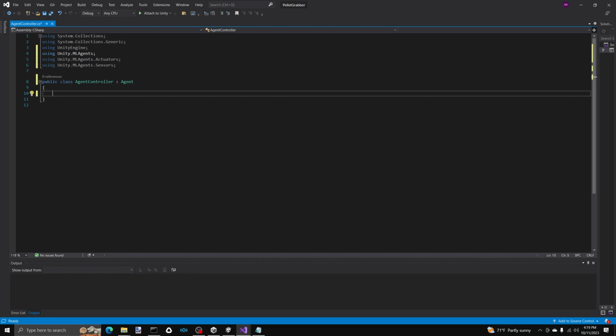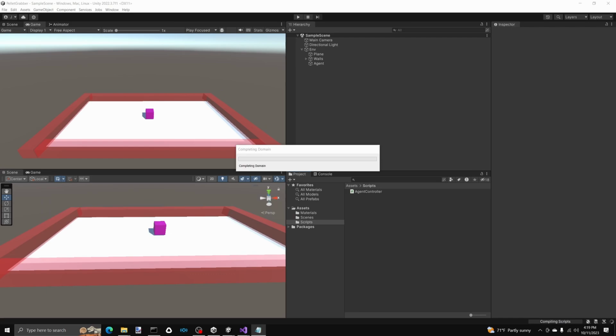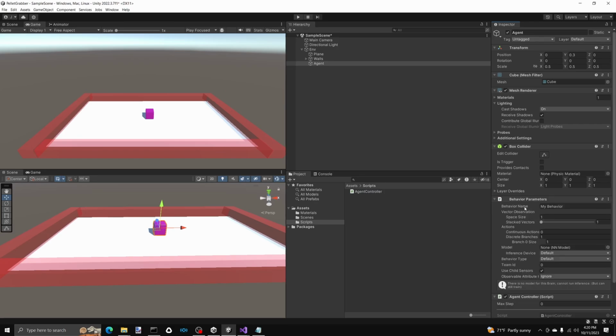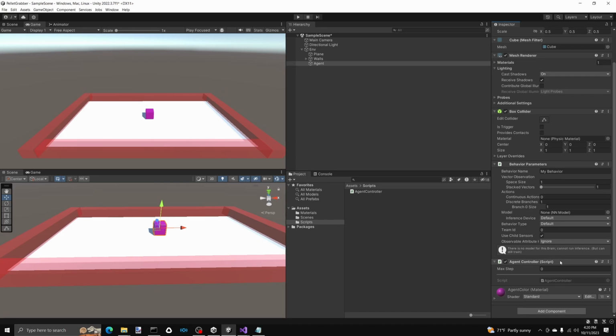And so now we're going to go back to Unity. Let it load. We'll go to our agent, and we're going to throw the agent controller onto there. And now you can see it adds behavior parameters and our script here. This one, we're going to change the name. We'll call it agent control. It doesn't really matter too much as long as you know what it is. So that it matches the script, we'll do that.